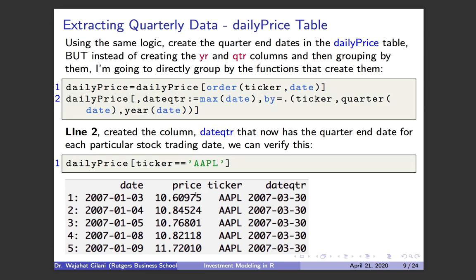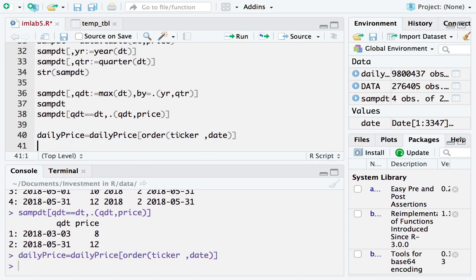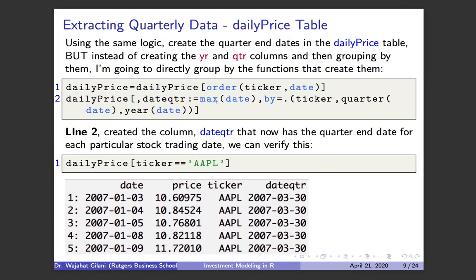Okay, so first things first. Let's get the proper order for our daily price, but it should be in proper order, but we always want to confirm it, right? Boom. All right. Let's now, using the same trick as before, using the ticker, the quarter and the year function, let's go ahead and identify what is the max date for each quarter.